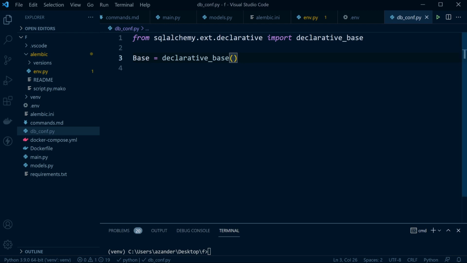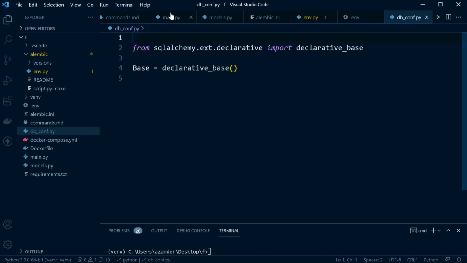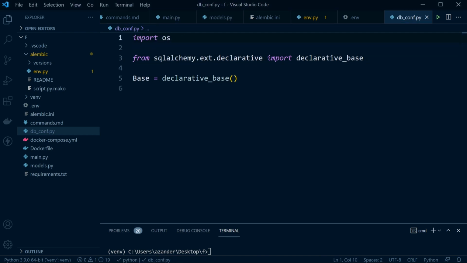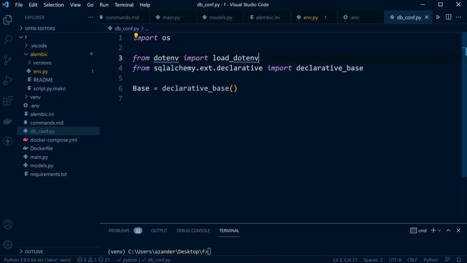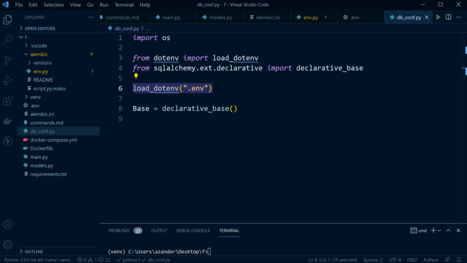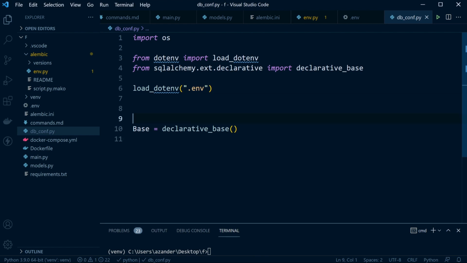Inside of here, we are going to utilize our environment variables. So let's bring in OS again, and from dotenv, let's load_dotenv, so we can load these environment variables again so we can access them. Okay, so we'll just load this file in. This time we don't need to know the base directory because we are here. This is where our file is, so it's relative to this environment folder here. So we're just going to load that up.